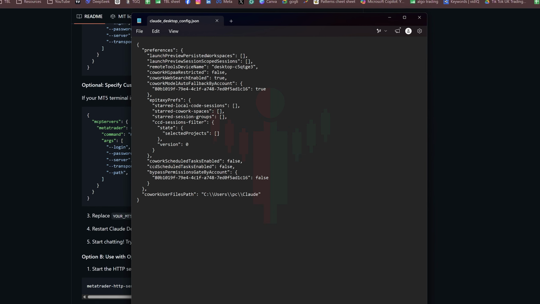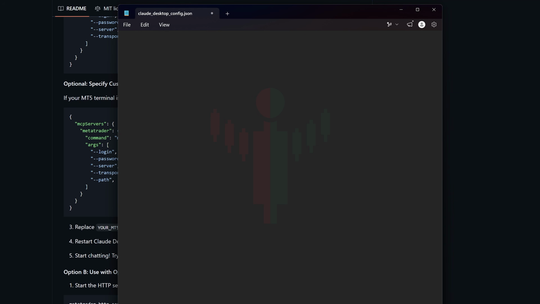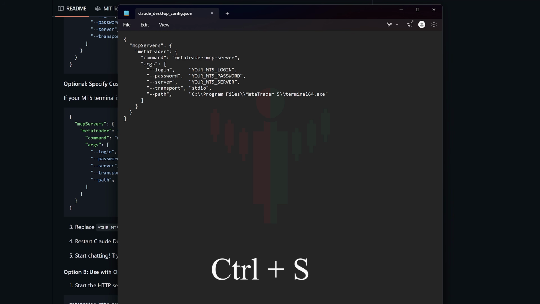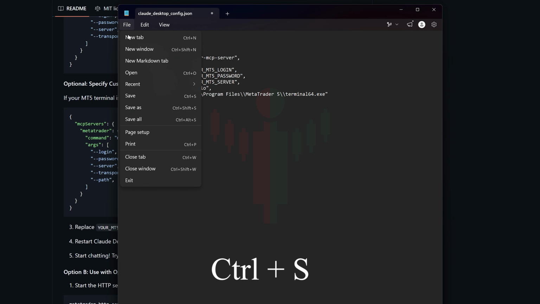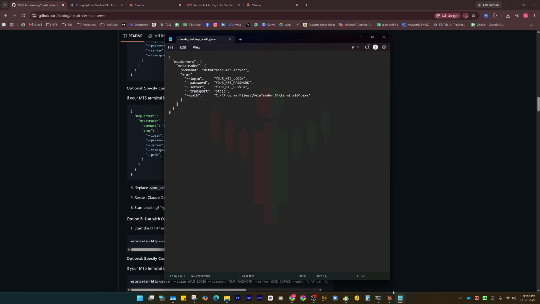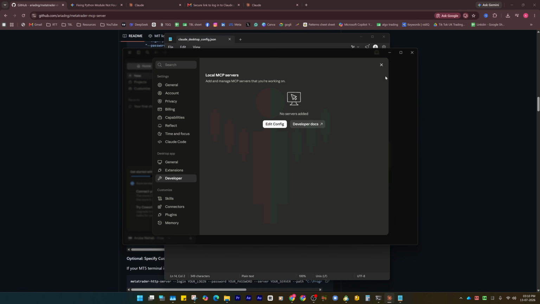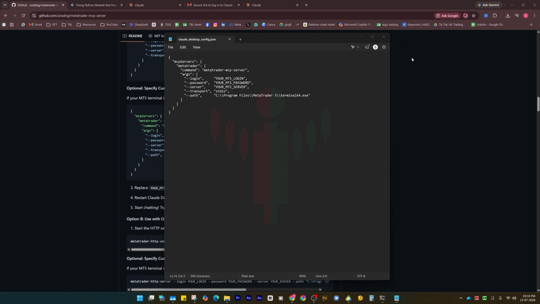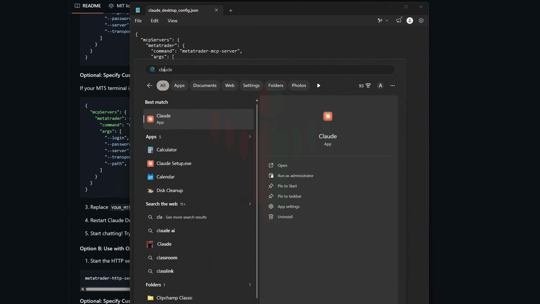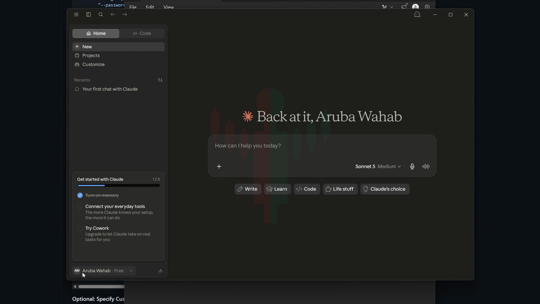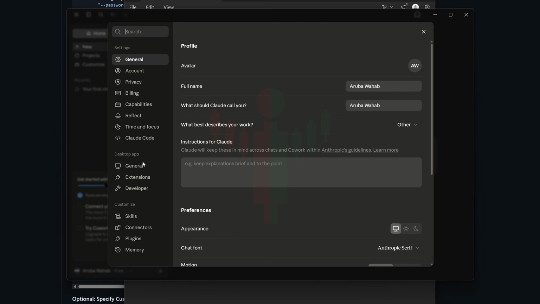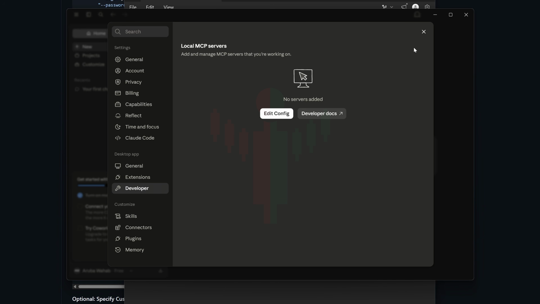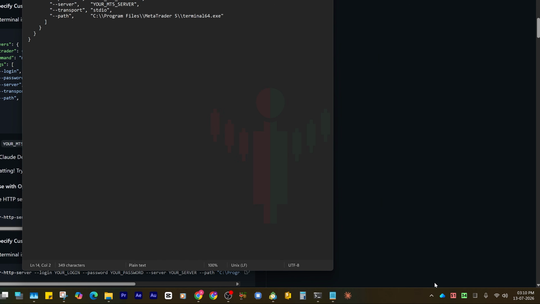I will go here. I will right click, Control A, remove everything, Control V, paste it, and then Control S, save it, or you can save from file and save, and that's it. Here in Claude, I have to close this one, close Claude, and then open the Claude app, go to my account, settings, developer, and here again it shows the same. Close this one. Here from the tray icon, right click on it and quit. Now Claude will be closed permanently and properly.